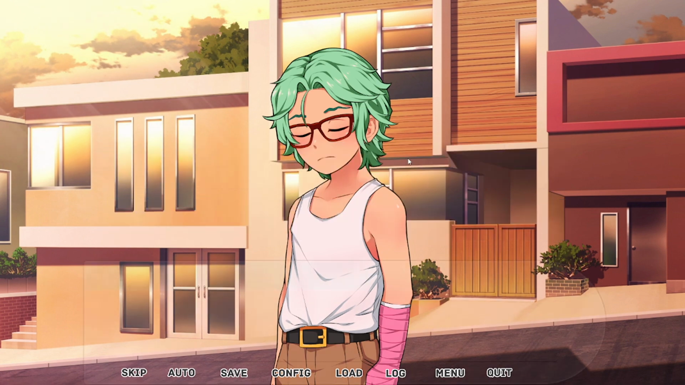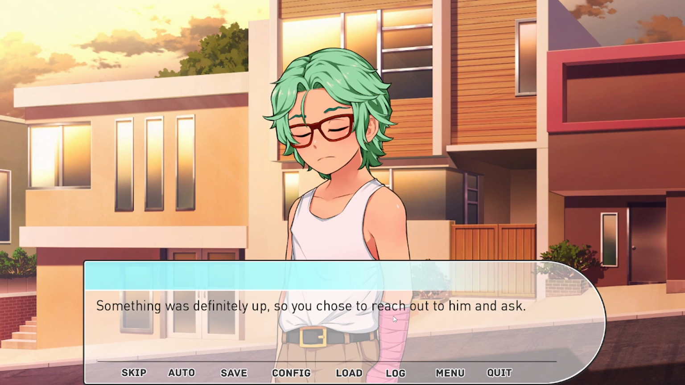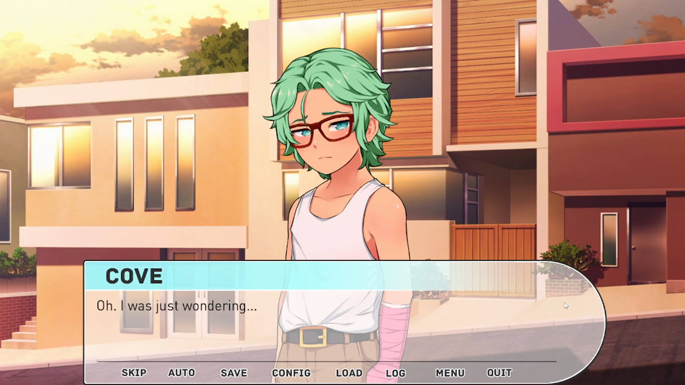You asked Cove what he's thinking. Something was definitely up, so you chose to reach out to him and ask, Hey Cove, is everything okay? You're making a funny face. Oh, I was just wondering. Cove fell silent again for a few moments. A few more seconds and he sighed. Why did Shiloh act like that when I said he was all red a lot?